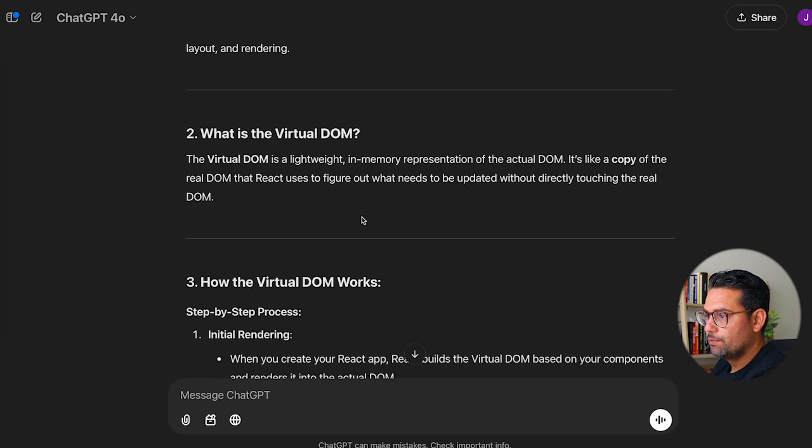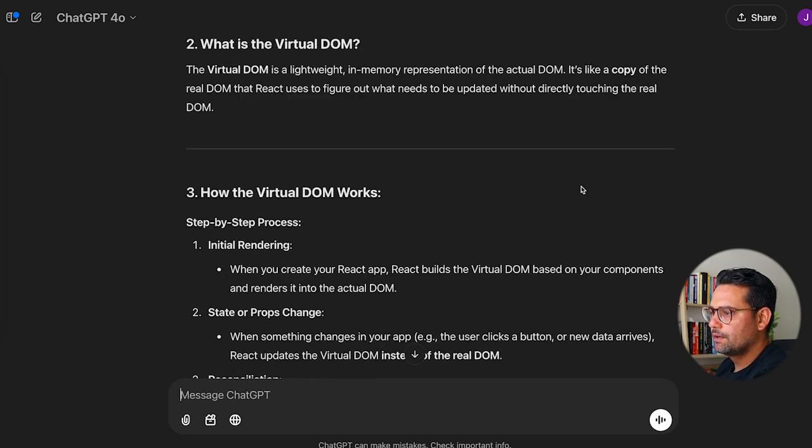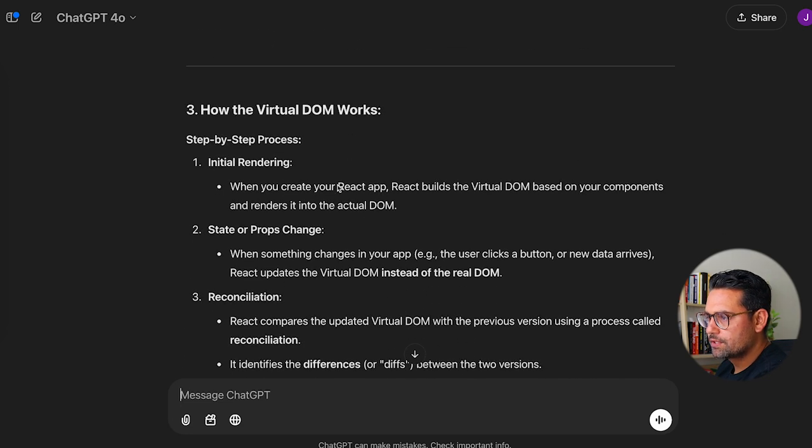What is the virtual DOM? The virtual DOM is a lightweight, in-memory representation of the actual DOM. It's like a copy of the real DOM that React uses to figure out what needs to be updated without directly touching the real DOM. Okay, cool. So how the virtual DOM works.